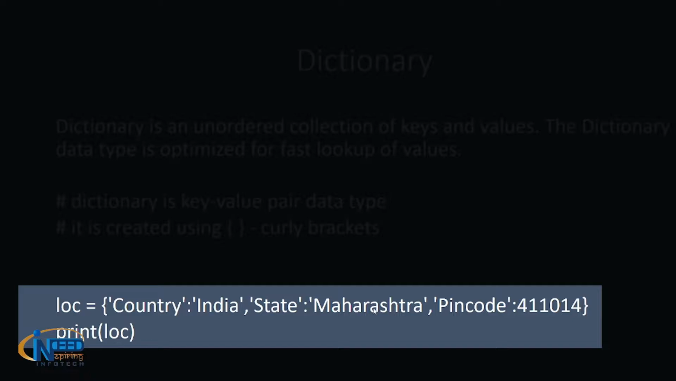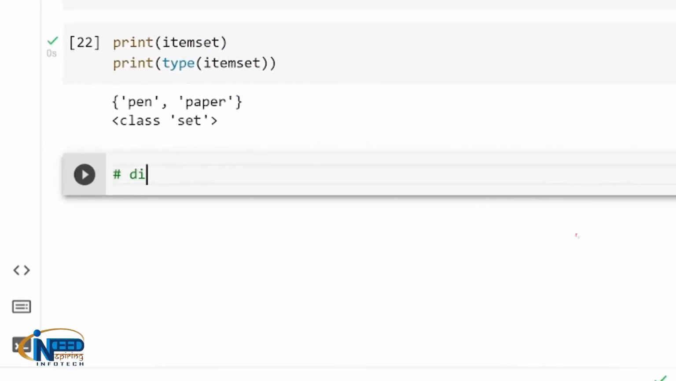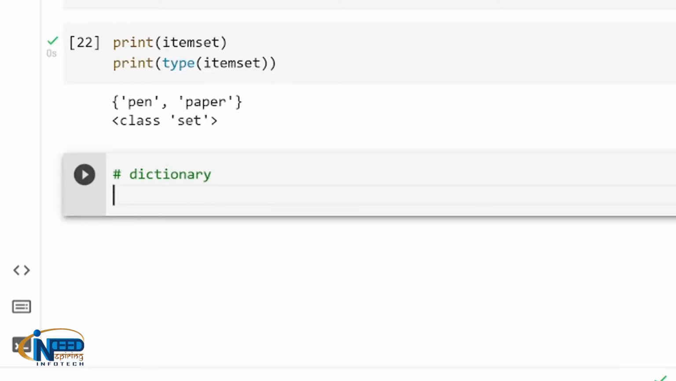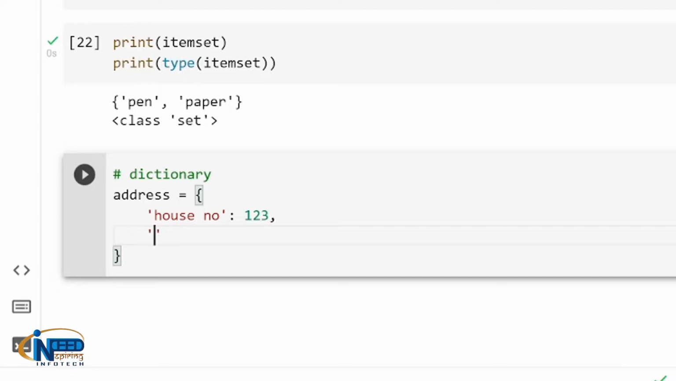State is key, Maharashtra is value. Pin code is key, 411047 is value. So key value pair. So dictionary is a key value pair. So in this case, address is equal to, this is how a dictionary is created. First value will be house number, and I'll be writing colon 123. House number is 123.